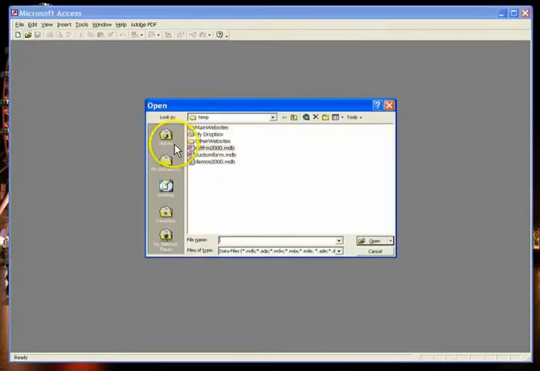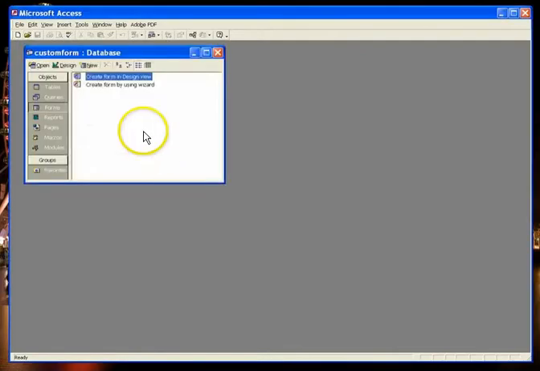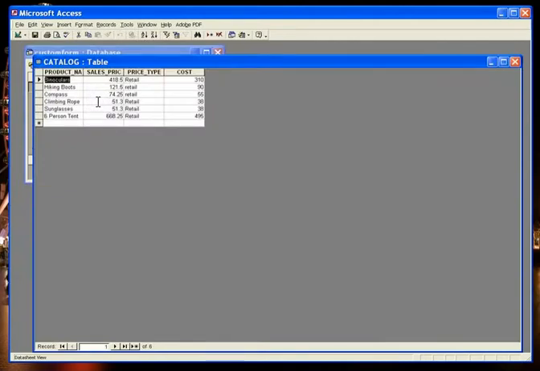Okay, so what I've done is I've created a generic form called custom form, and I've already imported a table called catalog. You just saw me look at it. Okay, and it's got a couple of fields. It's a store that sells hiking equipment for the most part. So product name, selling price, price type, and cost. All right, and what we're going to do is fancy this up and have it look a certain way where we want to make it sort of our own, a custom form.